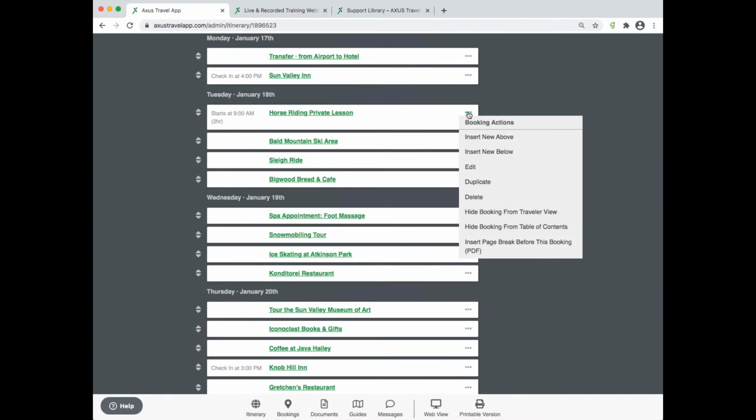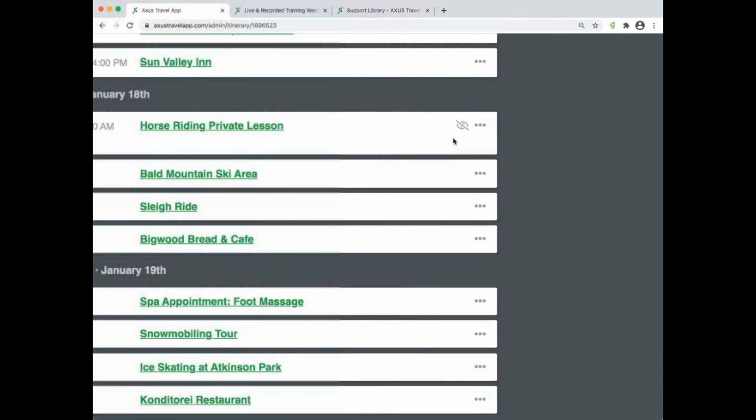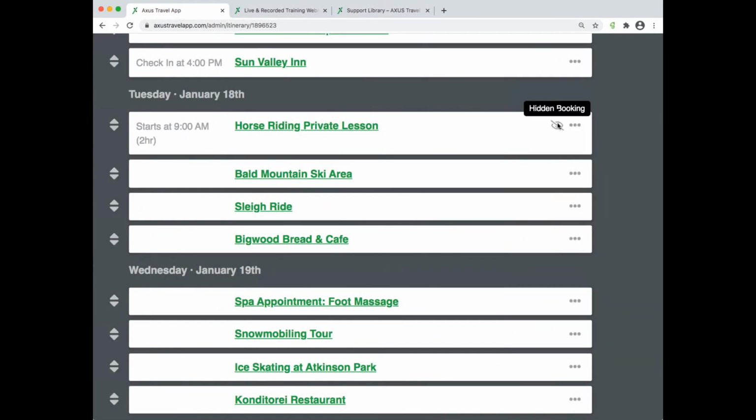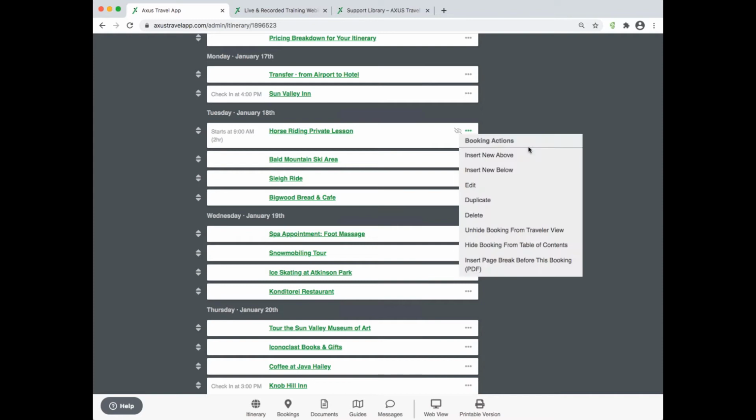So what you can do is go to the three-dot menu, and you can click Hide Booking from Traveler View. To show you what that looks like, here you'll see that little eye with a line across. So it's a hidden booking. That's where you can just keep working on it. They shouldn't receive any notifications as you're continuing to work on it. And then when you're ready, you can just unhide booking from traveler view. So that is an option for you.